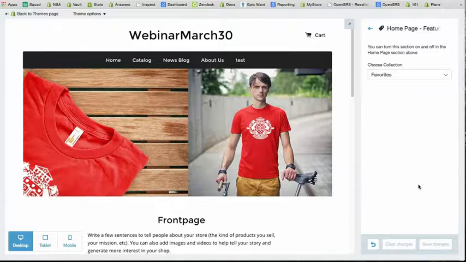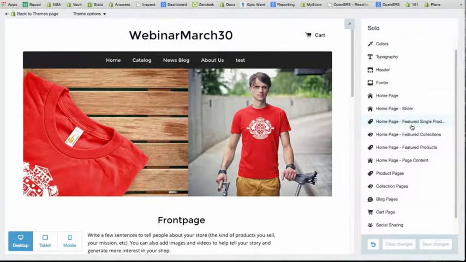It's a lot more visually stimulating than having it done on the menu up here. So not to overwhelm you all with it because there's lots of information, but just to read through it, you can have homepage featured single products, featured collections, featured products, featured homepage content. So that's like a page that we created before.